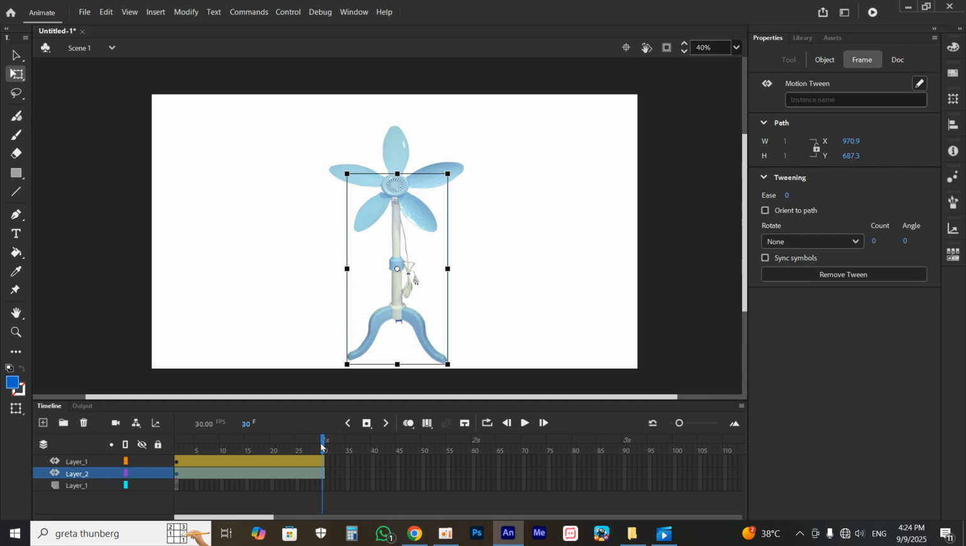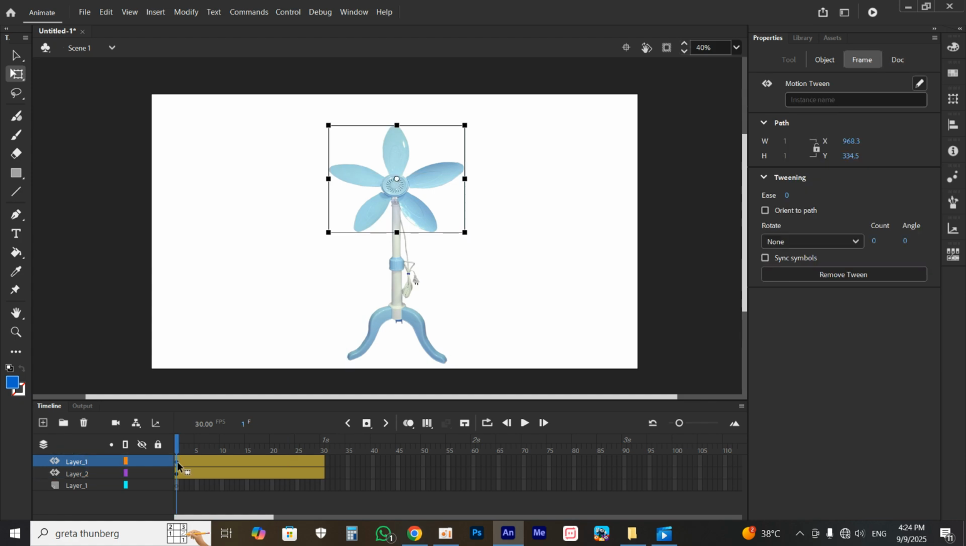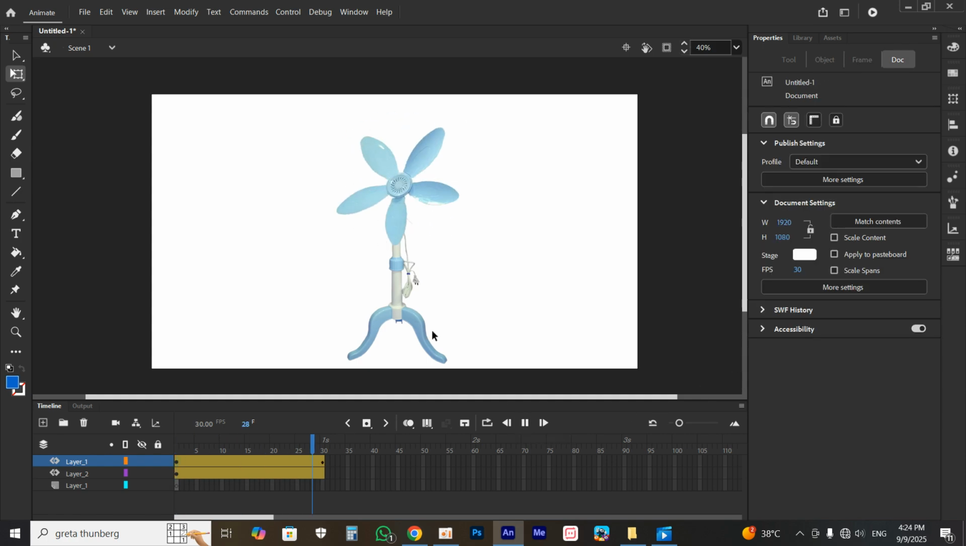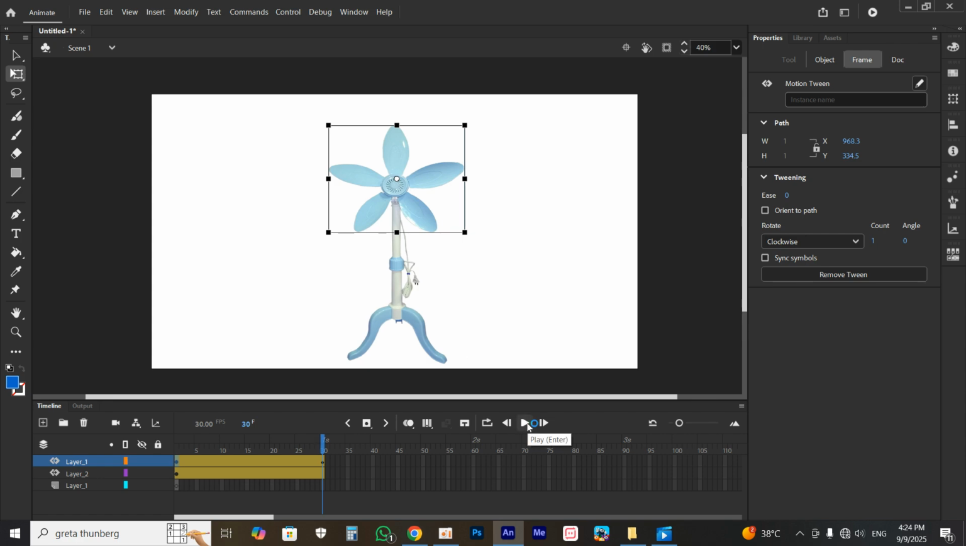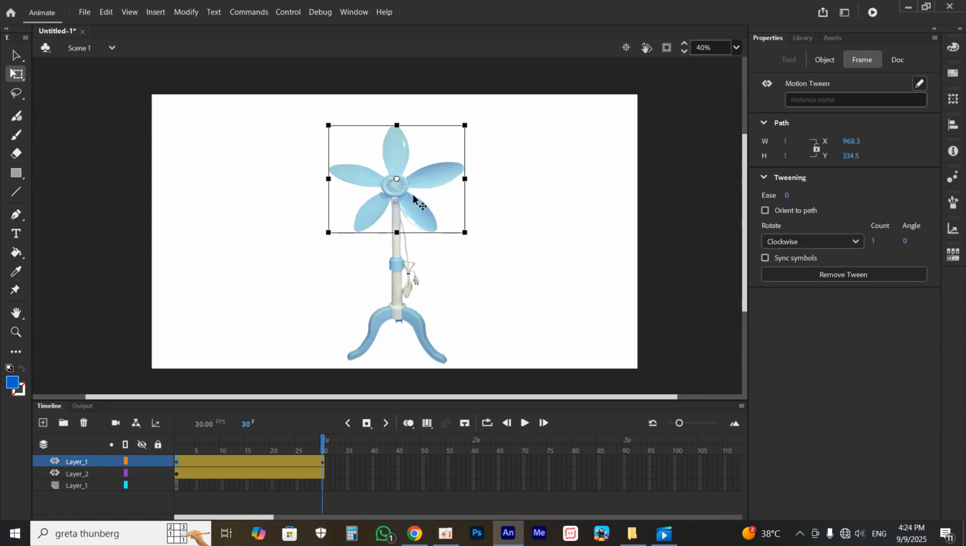So now you can see in here, when you make it, just click at the black point in here and go to Rotate and click at None and select the two choices. You can see the name is clockwise, okay? So now if you see, the fan was moving, okay? But there is a problem, the fan is not rotating in the center point.